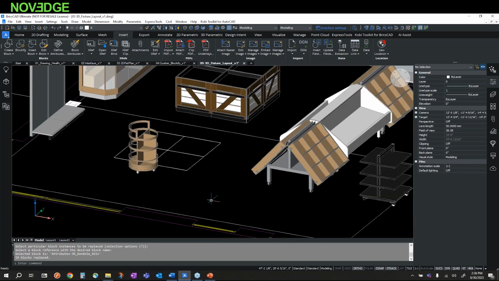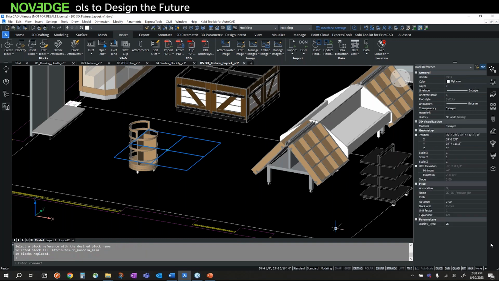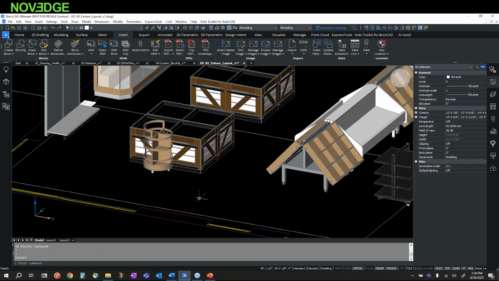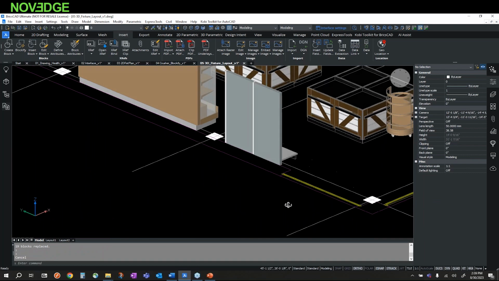Another technique for transitioning 2D information to 3D information is using our parametric block technology. Here I have a block that's a parametric block, but it has its 2D representation. If I select it and go to my properties panel, I can change its display type. I can quickly change its display type from 2D to 3D. Very quickly, I can change how my drawing looks from 2D to 3D.